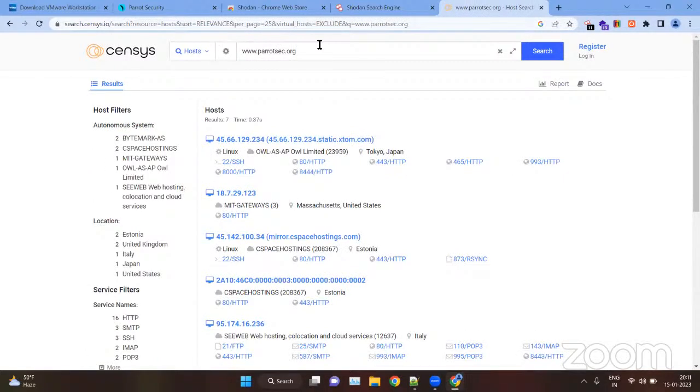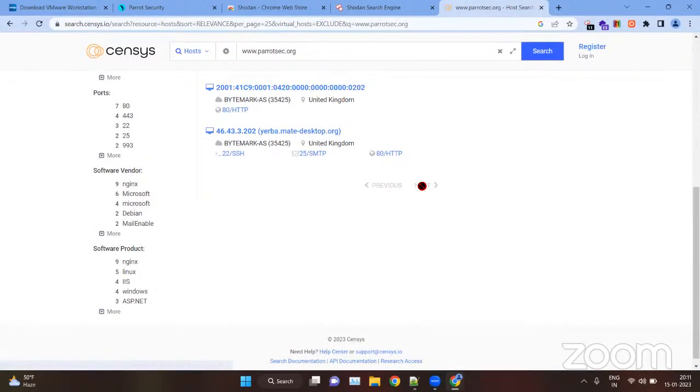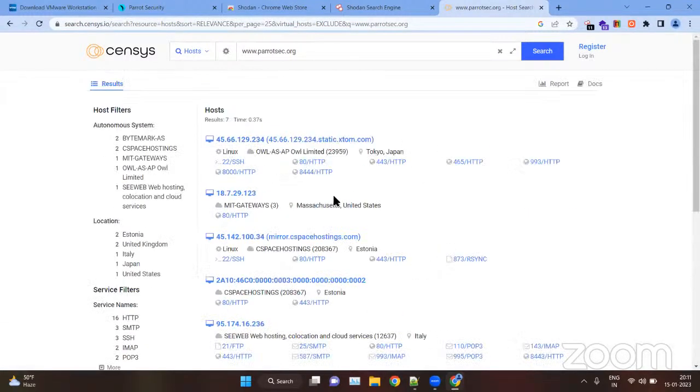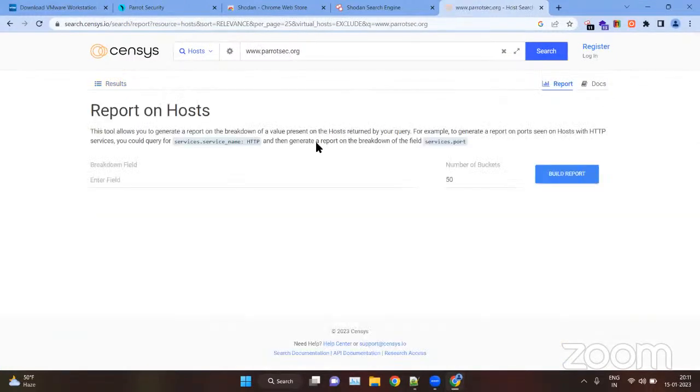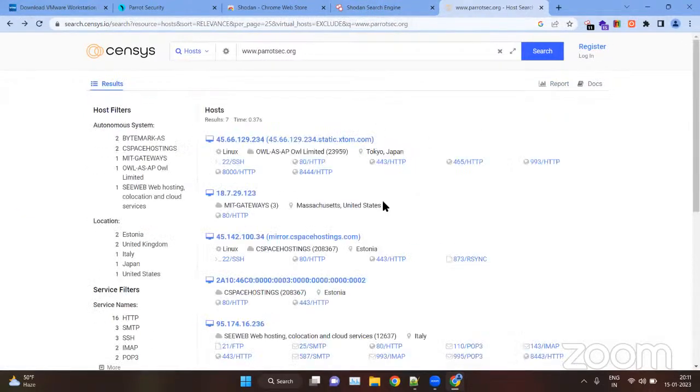Now, Censys will display the same information as Shodan. So both are very powerful. So we have the IP addresses where the servers are located, and information like which ports are open, etc. So you can also explore this. You can click on next. Here you can click on report and check out the report. You can create an account here to open the report. So this is also free of cost.